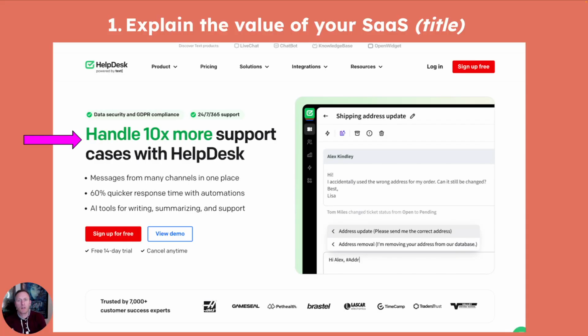So first one, explain the value of your SaaS. Now the title is this big headline over here on the left. You see the arrow pointing to it. And this is from helpdesk.com. They do a good job. These guys are testing all the time and do a really good job with their landing pages. So for example, handle 10 times more support cases with Help Desk.